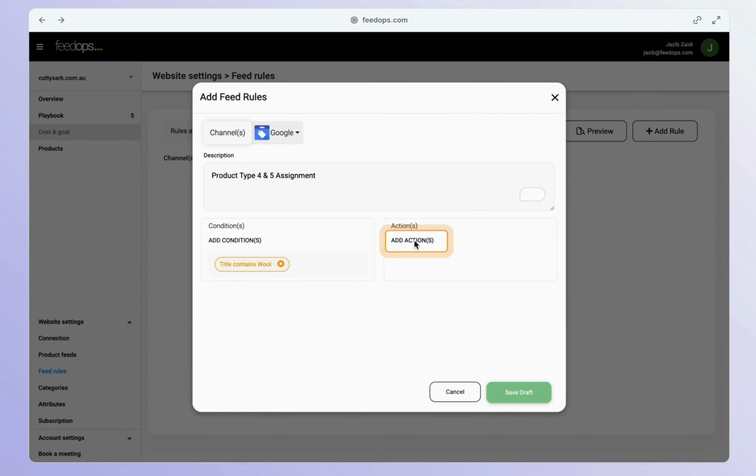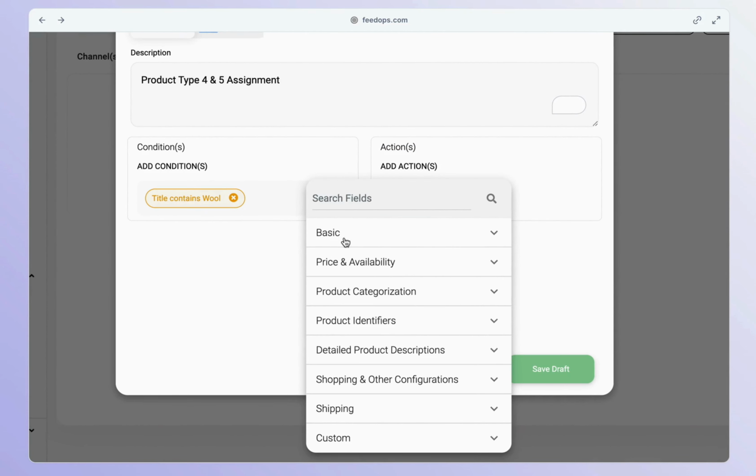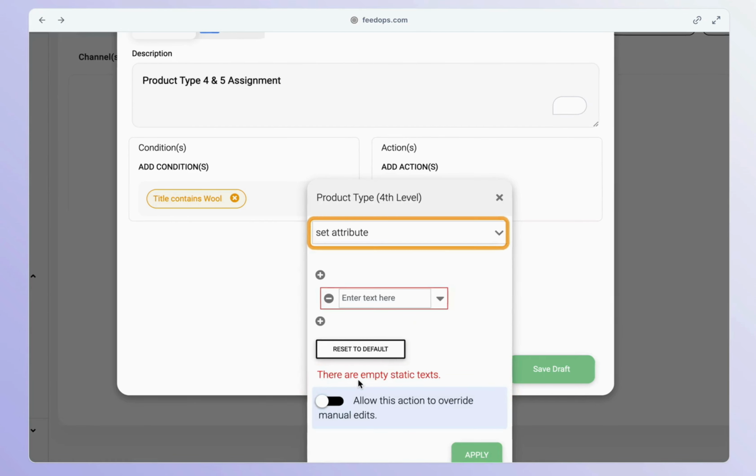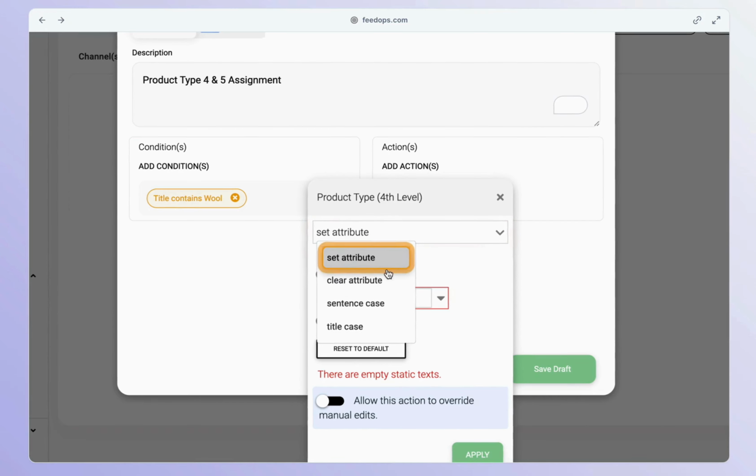Click Add Action to define an action for the condition. You'll see various options to set actions, such as Basic, Shipping, and more. Click on Product Categorization, where you can manage product type levels. To assign Product Type Level 4, click on Product Type Level 4. From the drop-down, select Set Attribute.